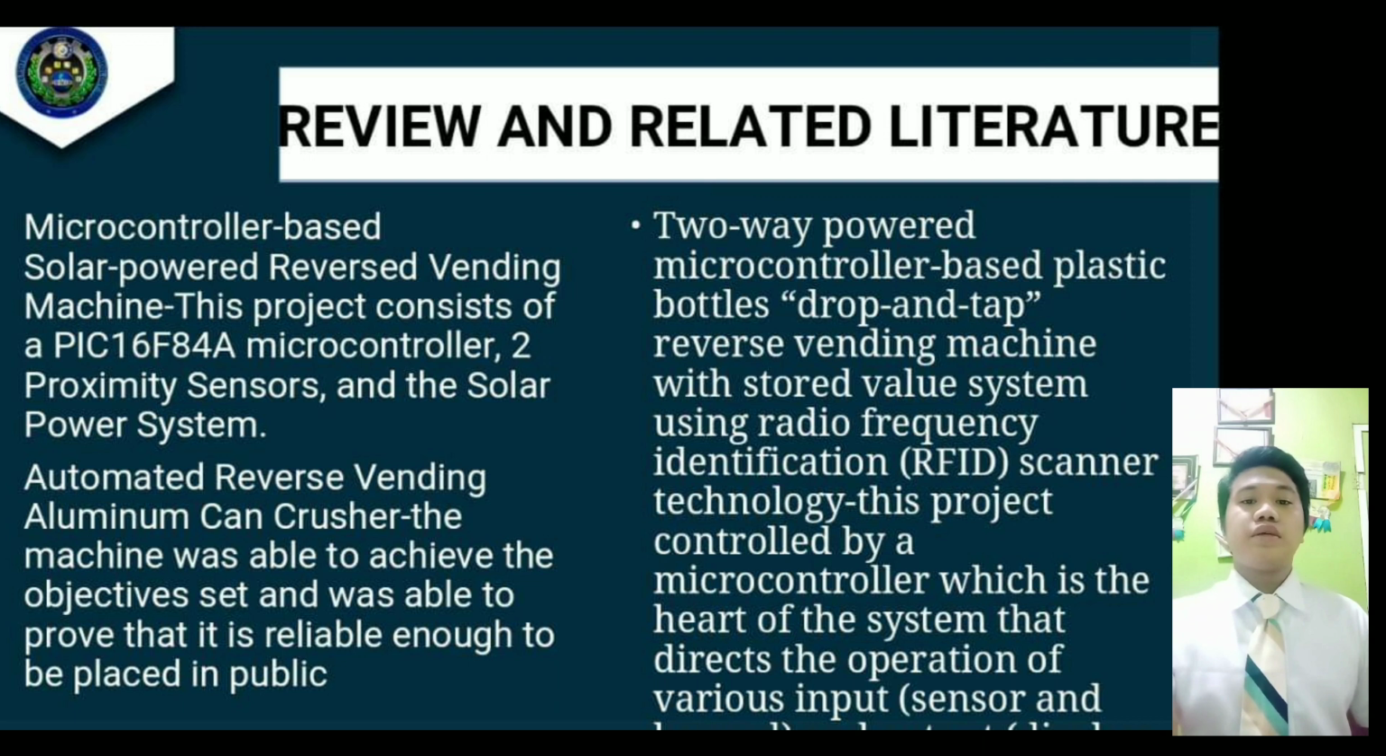Automated reverse vending aluminum can crusher. It has the ability to display offline when the bin is already full or if there is no money available. It efficiently reduces the can's volume by as much as 30% of the original size and has a minimum transaction of one can. The machine was able to achieve the objectives set and was able to prove that it is reliable enough to place in public.